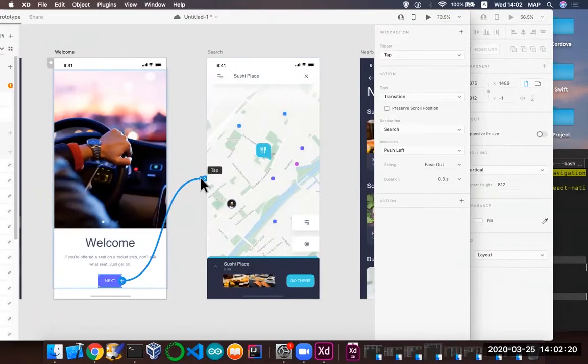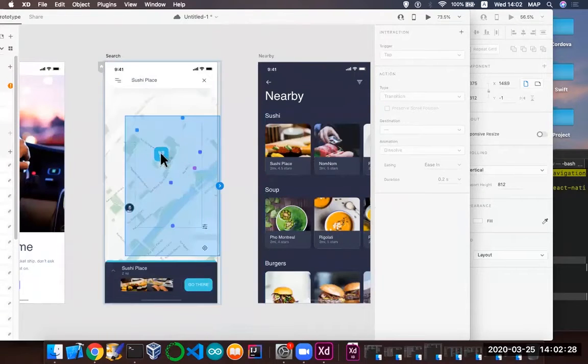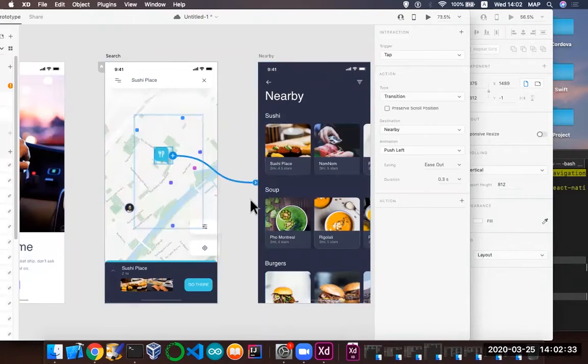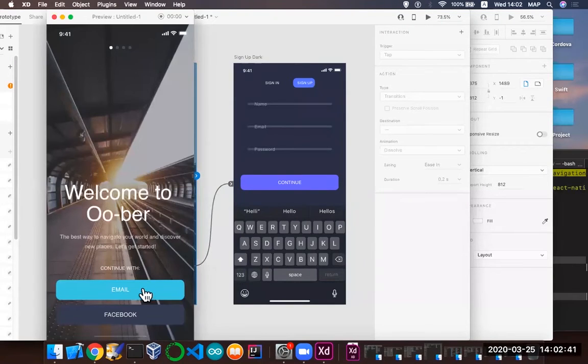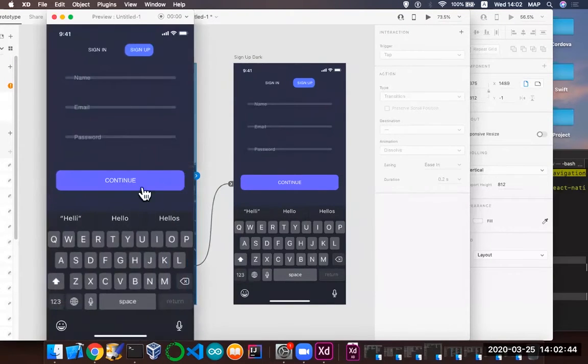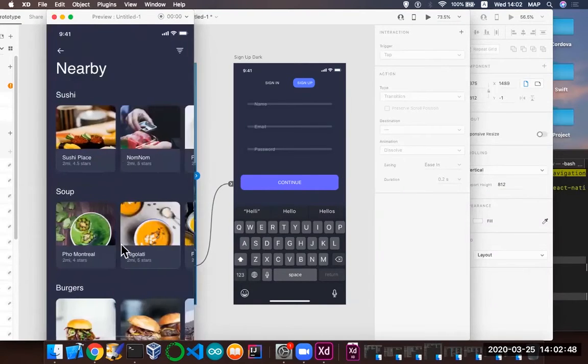So I can just link up the rest of the app using the same prototyping thing that I've done here. So let's say I click on the drop pin, and I link the drop pin to the nearby page. Okay. So now if I run the app on the simulator, I should be able to see the app running. Continue, welcome, click on the page, and I'll show this food list over here.